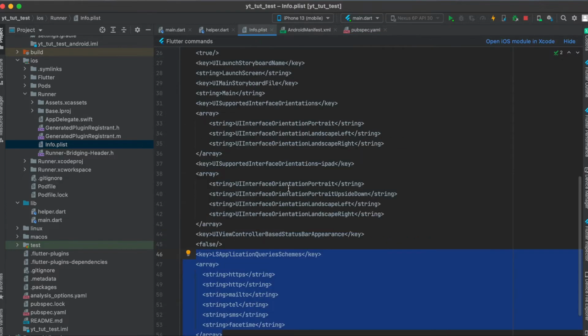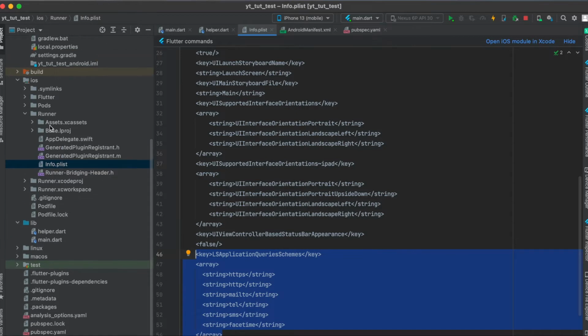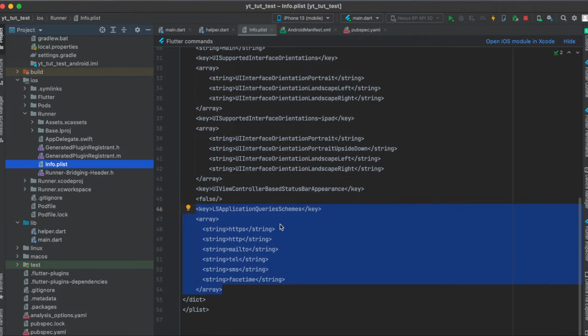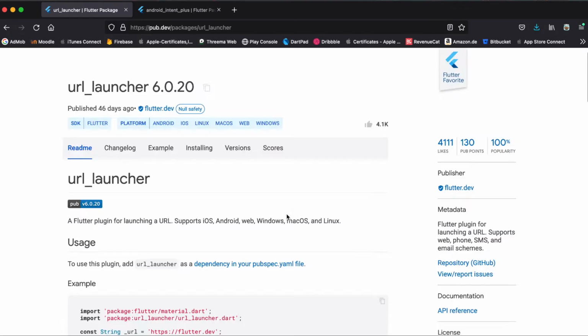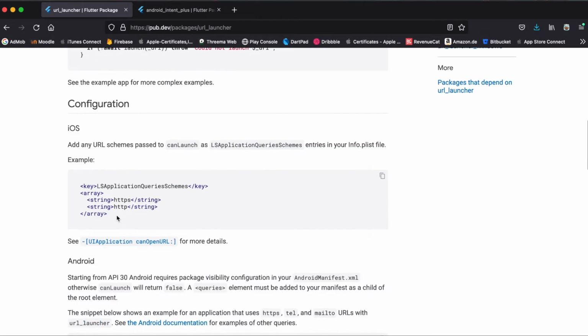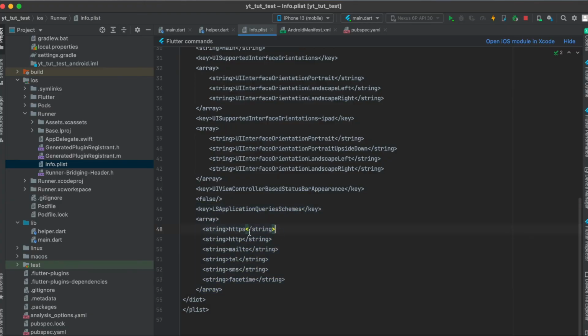Next, in our iOS Info.plist file, we need to add some properties. So you go under your iOS folder, then under Runner, and then open up the Info.plist file. And then at the very end, you just paste this in here. As you can see on the website, it has these, so you can just copy this. So this specifies that you use HTTPS, HTTP. For example, if you want to open up mails, then you use this one. If you want to open up the telephone, then you will use this one. If you want to use SMS, then you use this one. And for FaceTime, you use this one.